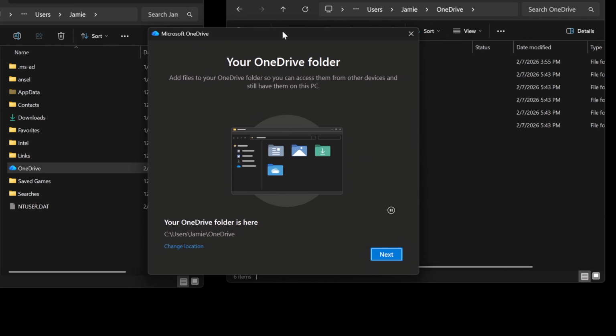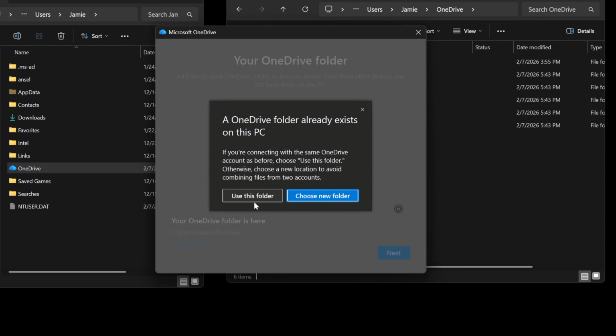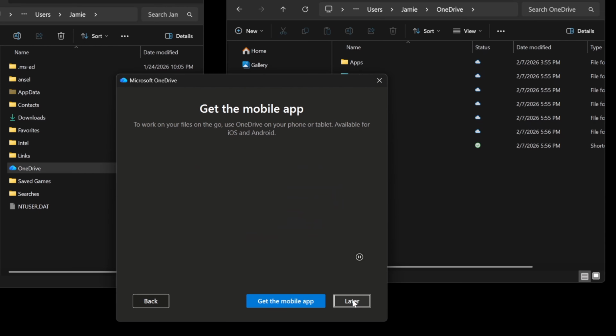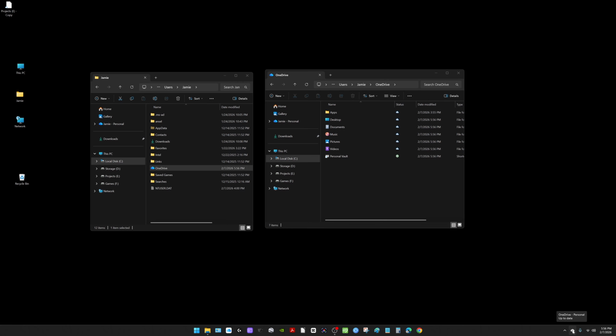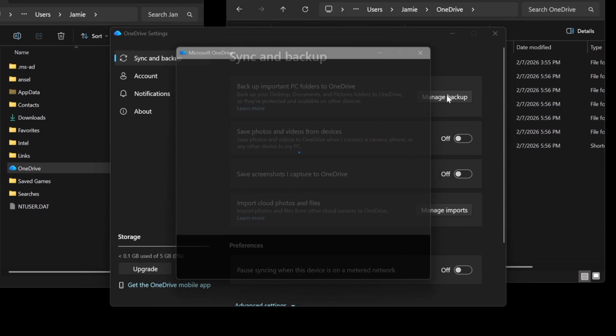When you get to this screen here, you just want to go ahead and click next. You definitely want to use this folder. You don't want to choose a new one. Just use the existing folder and go through all these screens. Down here in the lower right, once you get OneDrive reinstalled, click the little cloud, then the little gear up here at the top right, and then settings. Then go into manage backup.